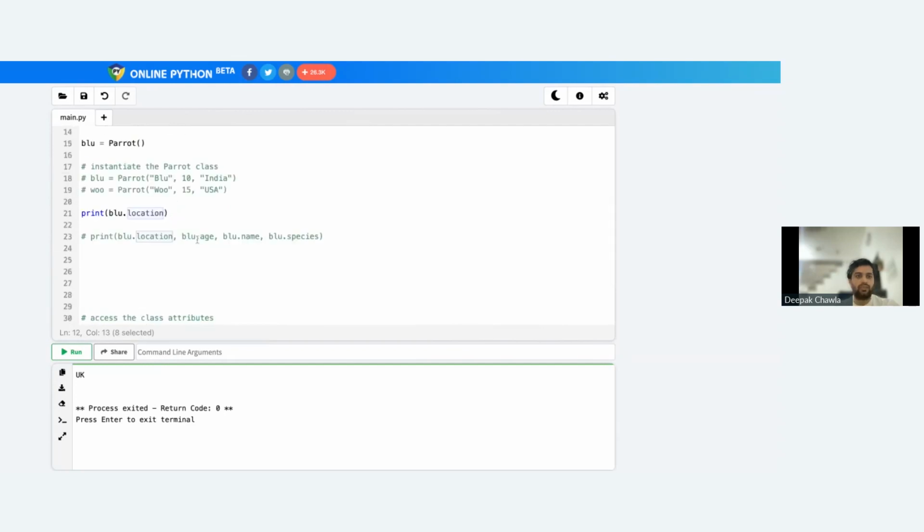Got it, guys? So this is very easy and straightforward, the class and object. Tell me, any questions on this one? Then we will move ahead. No questions? Everyone understands everything?